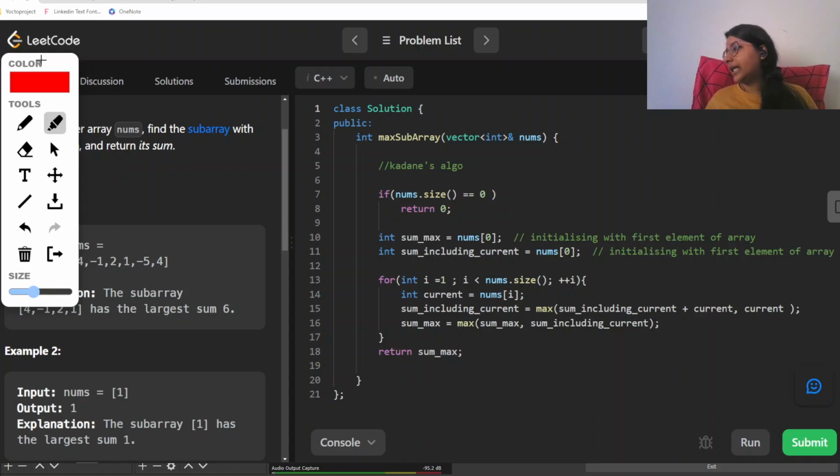Now let us go ahead. So sumMax equals nums[0] and sumIncludingCurrent equals nums[0]. So these are those two parts which I was saying. SumMax, that is sum so far, this is the maximum, and sumIncludingCurrent, that is if we are required to include this element or we are not required to include this element. So that's the thing which we are doing at this point.